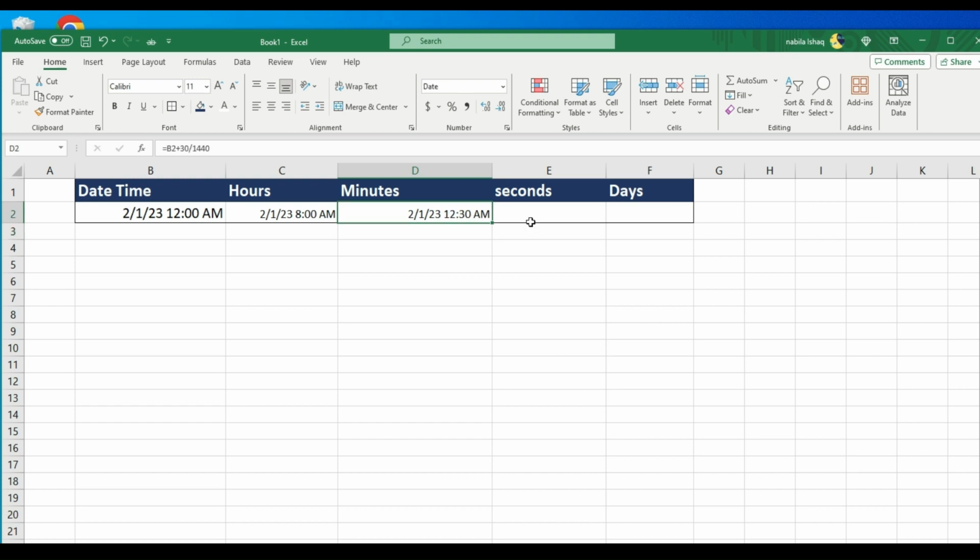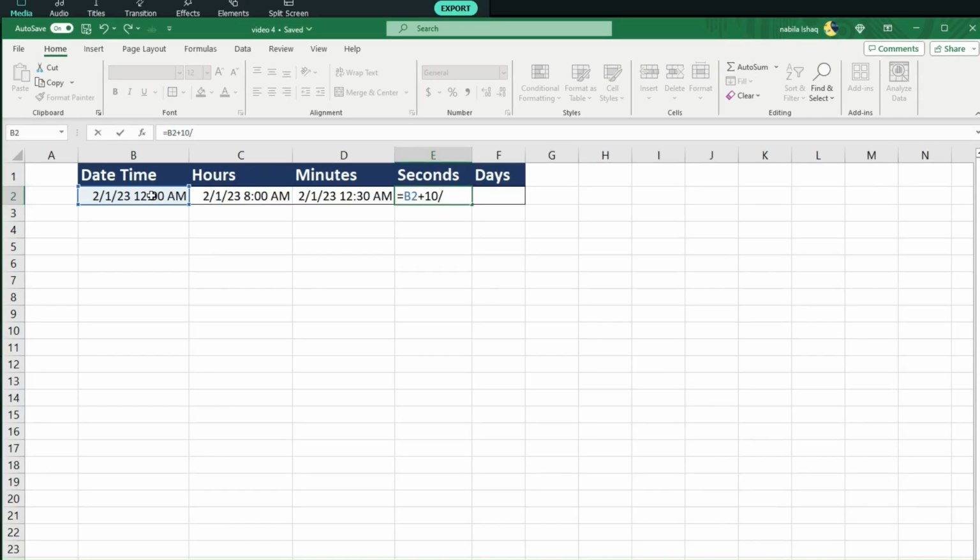Now I'm going to add 10 seconds in this date and time. So for this, select the cell and press equals to, now select date and time plus 10 and divide this by 86,400.